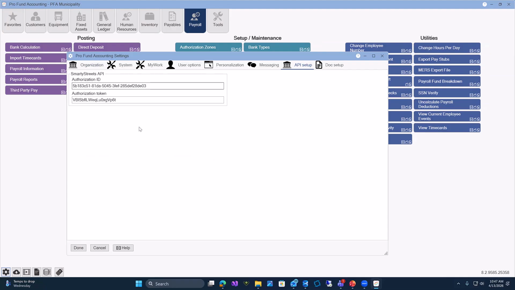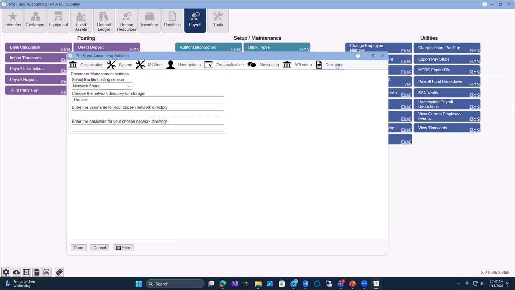Also, when we get Samsara up to date, you will have to get an authorization token from Samsara, and this is where it will go, and this is what we will use to access your data from their website to pull it into ProFund. And then last is your documentation setup. If you're having a network share, you enter the username and password for that documentation.